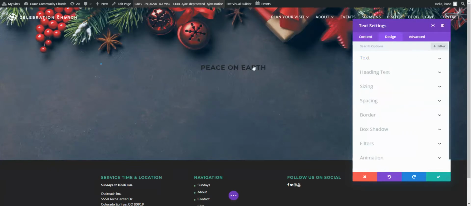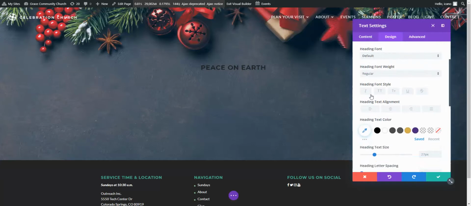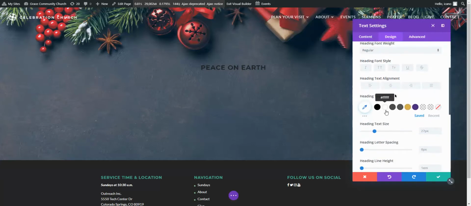Now that this is a header text, we're going to actually go to the heading text and not the normal text. And you can see when I hover over heading text, this lights up. There's a blue line over there so you know what you're editing. So let's go ahead and click this, and let's scroll down, and let's do a couple of things.